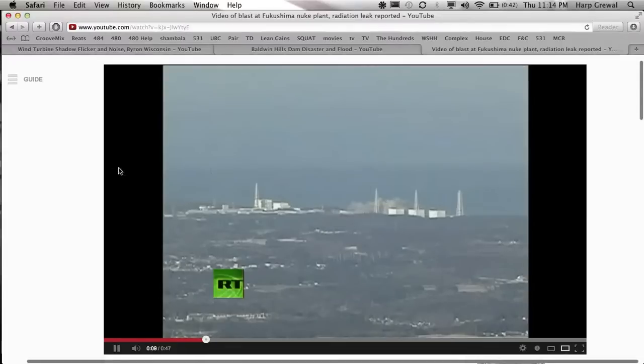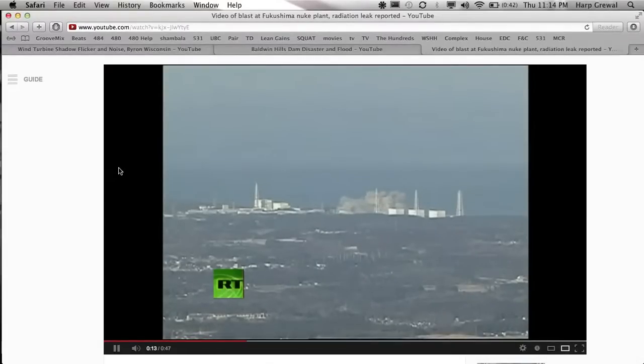Here's a video of the blast at the Fukushima nuclear plant, where radiation was leaked from. After this blast and the entire event, radiation still exists today and will continue to, as is the case of Chernobyl. And that's the explosion there.